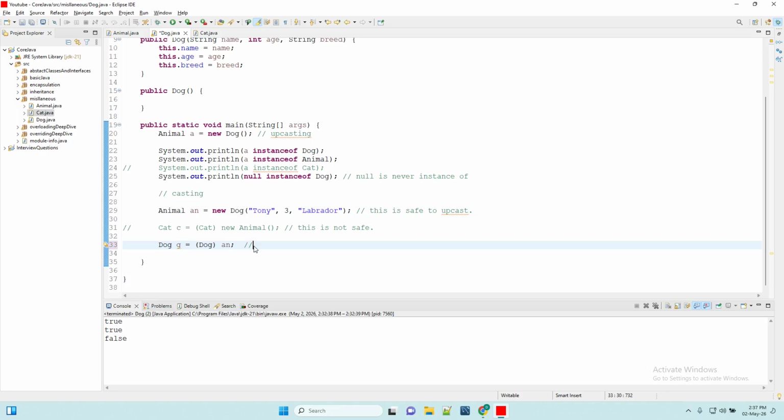Similarly, this is safe because an is an object of dog. But if the case is like this, animal, and what we are doing with cat, but this animal is not actually a cat, then that's why it is throwing an error.